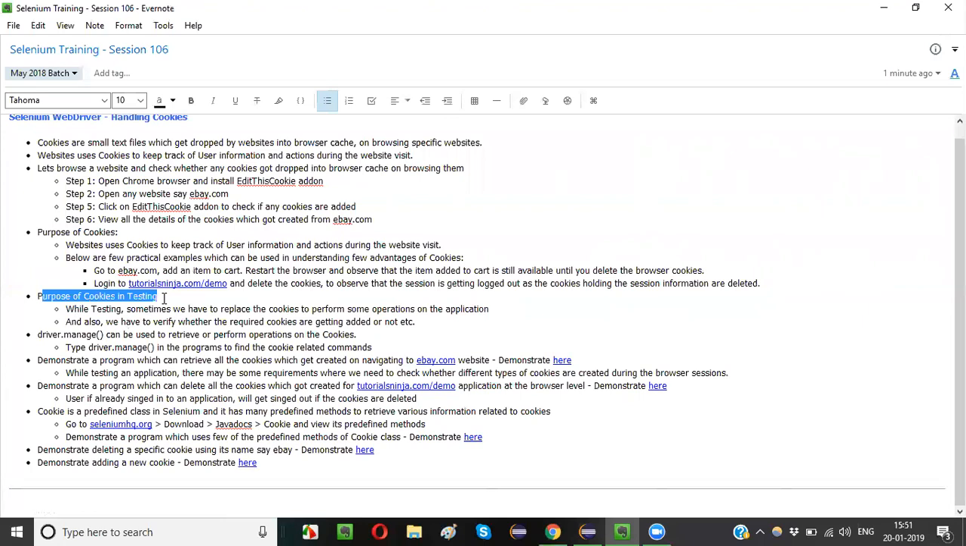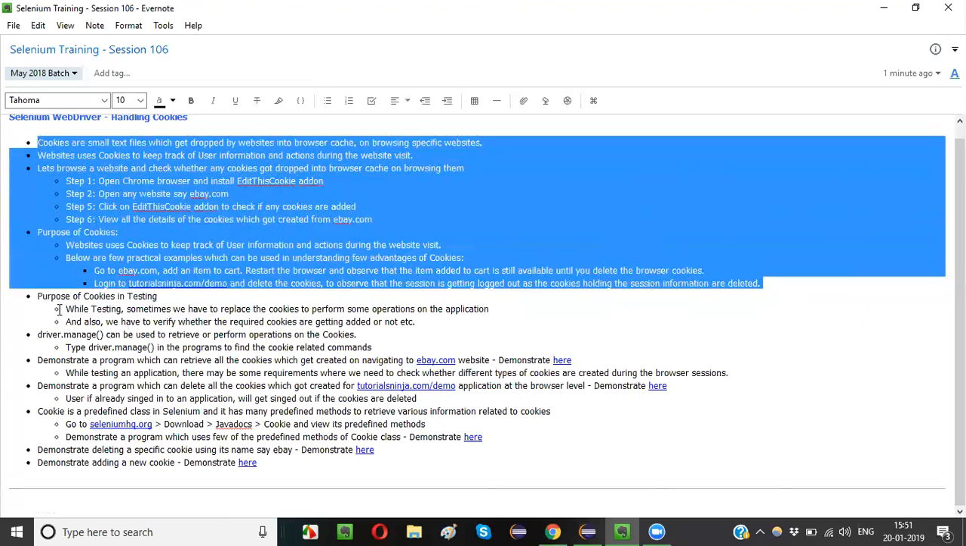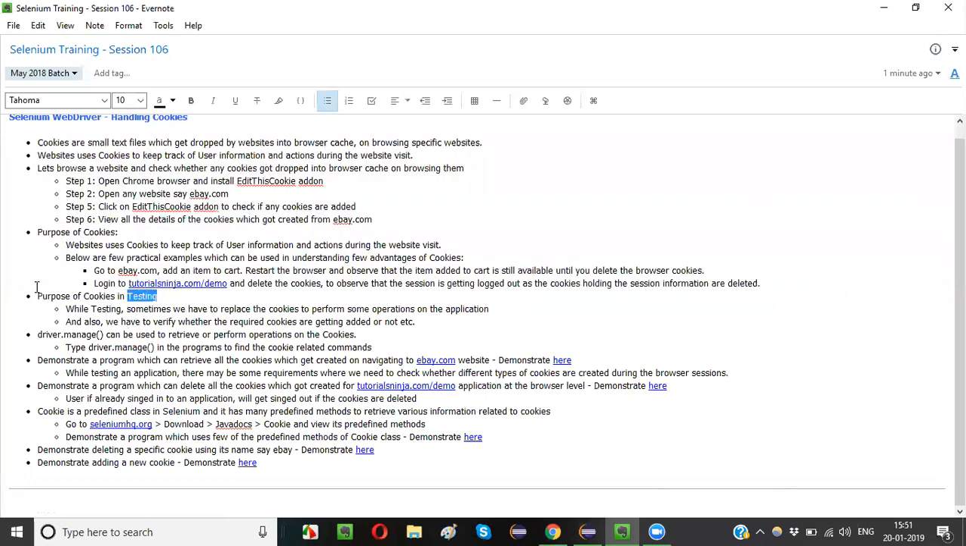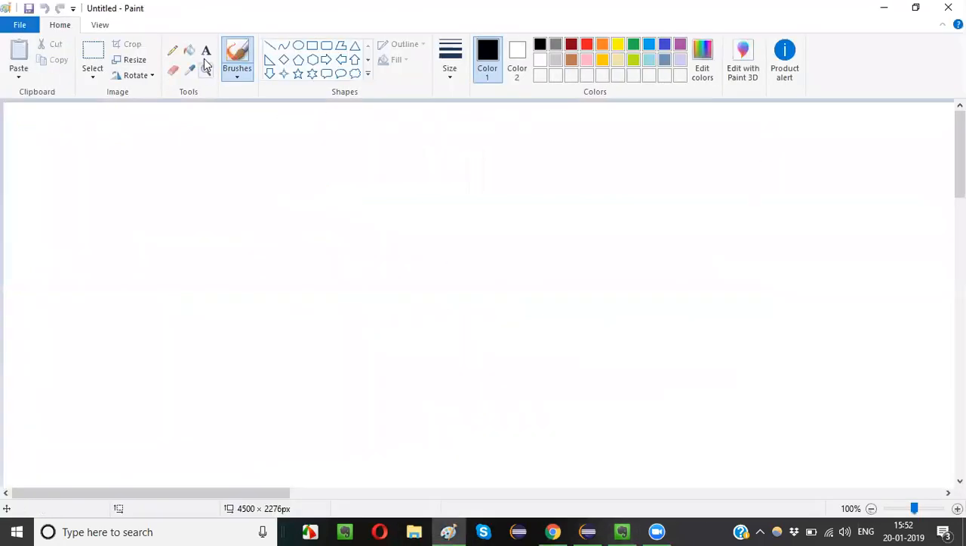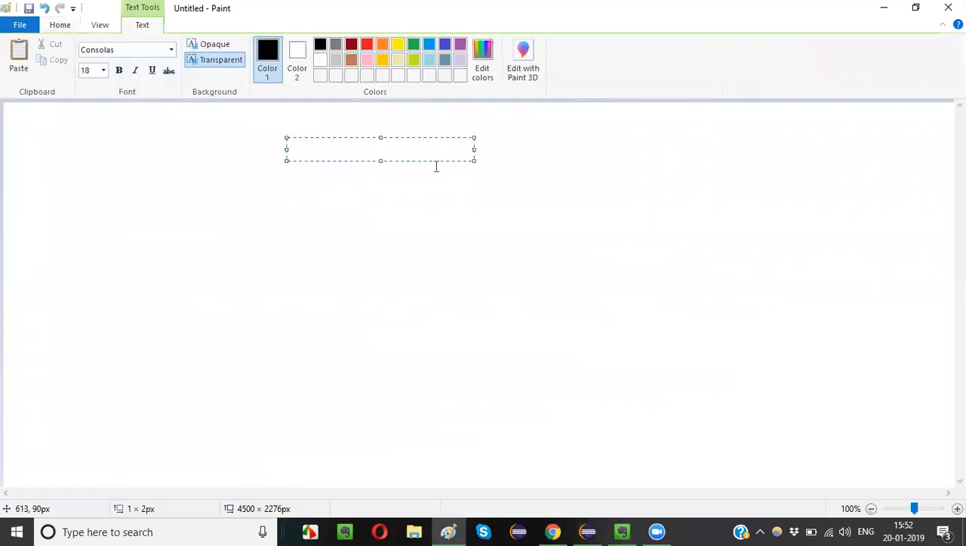So, the purpose of cookies in testing. How will you test cookies then? This is what cookies are, but in testing, how will you use cookies? There may be some situations, guys, some scenarios where you may have to do something like this. You may have to replace some cookie values.